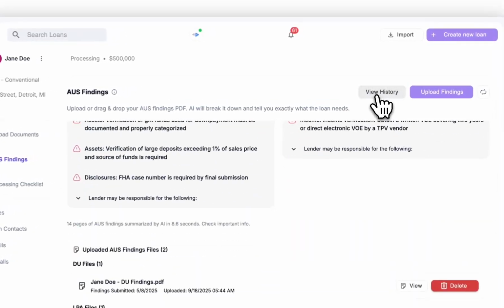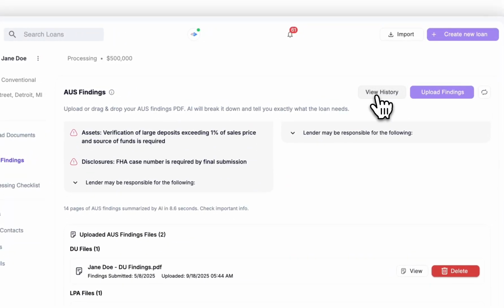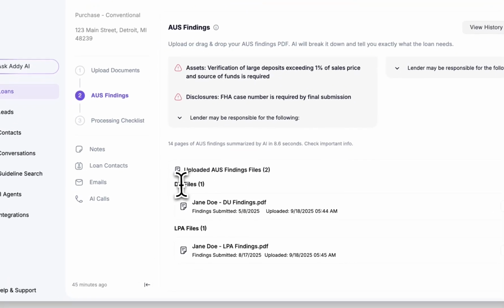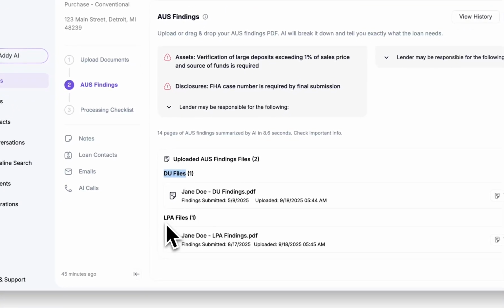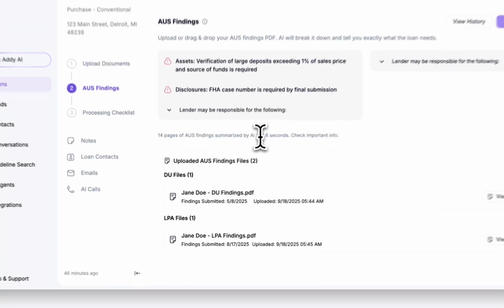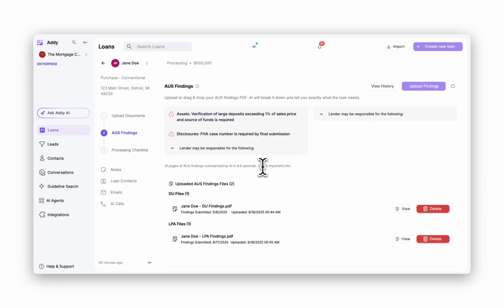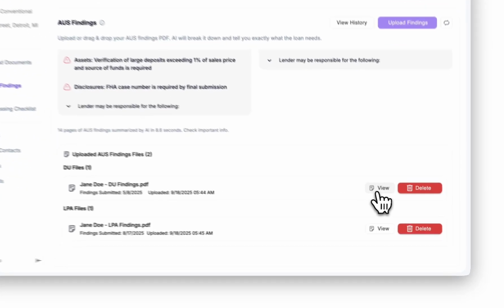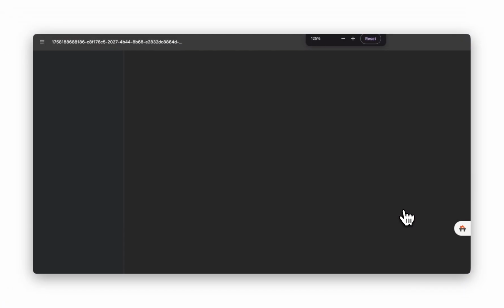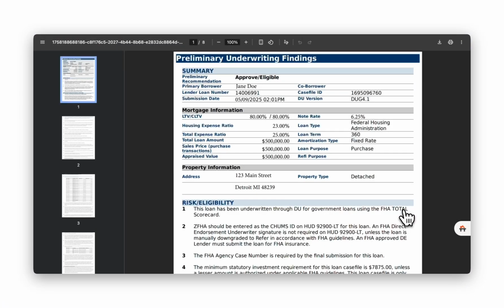If you click View History, you will see the history of all of the AUS findings that you've uploaded. As you can see, there's some DU findings that I just recently uploaded, and LPA findings. And all of these findings were summarized by AI in a couple of seconds. You could also view the exact findings PDF documents if you want to review them by clicking on the View button, which will open them up on a new page for you to see.